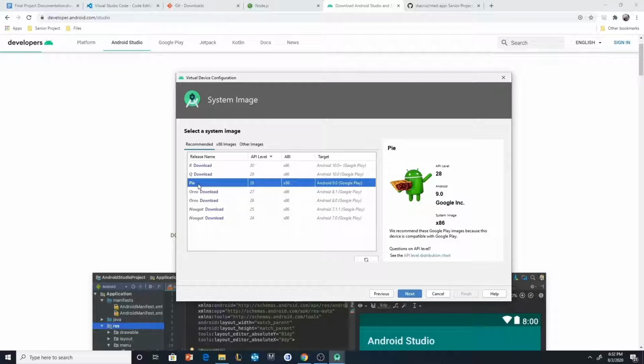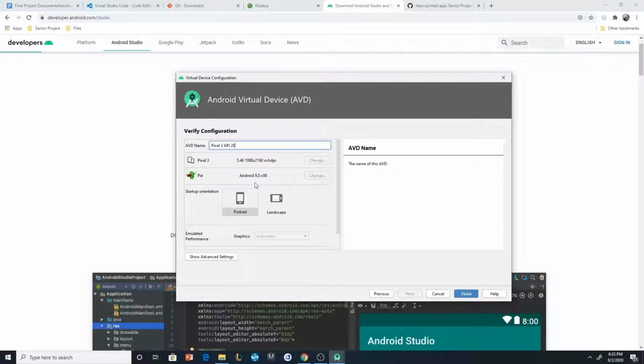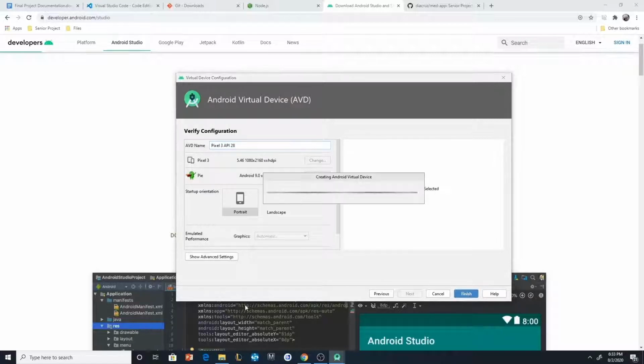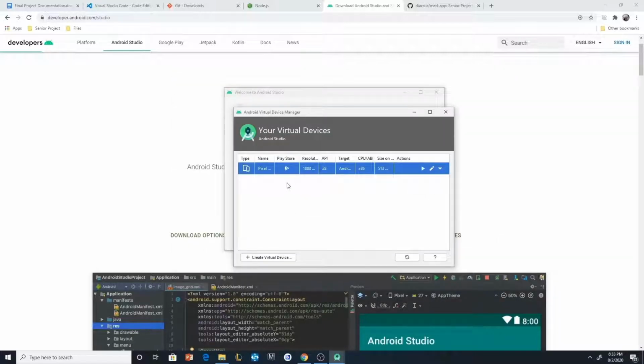Now, if you don't have the Pie image installed, you should be able to see a download text, such as the one above. You can click on it and it will start the download and installation process. For now, I will just click on the Pie, next, and follow up. In here, you can actually play with the settings, but I would recommend going straightforward. Click on Finish, and that will create your emulator.